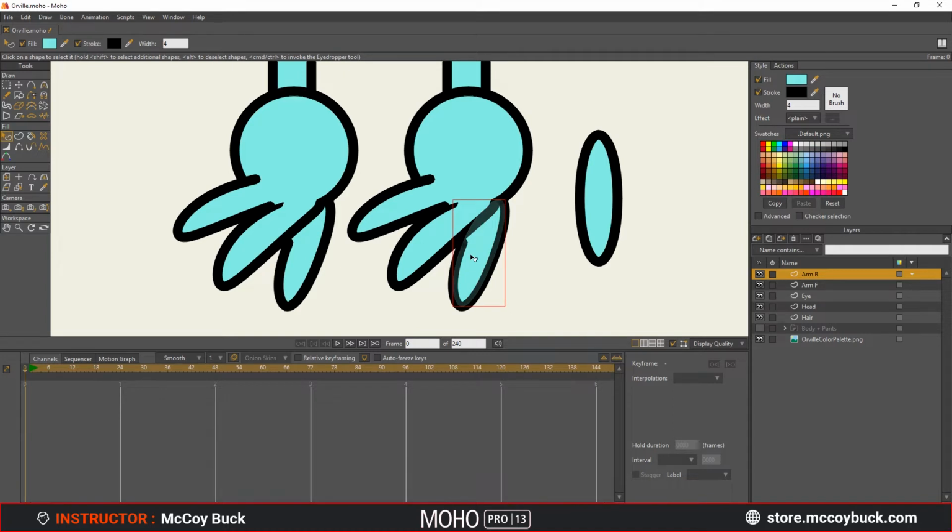And I'm gonna bring this all the way to the front. To bring a shape all the way to the front or all the way to the back, simply hold down Shift and then the up arrow or the down arrow. So I'm gonna hold down Shift and hit up, and this is gonna bring that shape all the way up. And then I'm gonna bring this shape all the way to the back. So now the perspective has changed, and this one's gonna stay in the middle.